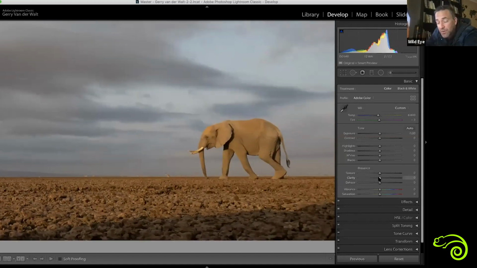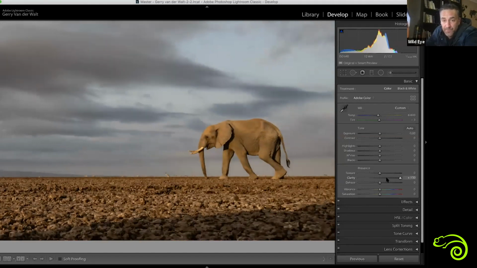Clarity enhances the contrast around the edges of the image, but it favors the darks. So watch, it's more aggressive. Can you see that? Okay, it's more aggressive. Let's watch texture again, all the way up. So you can see how that texture all the way up versus clarity all the way up, big difference.